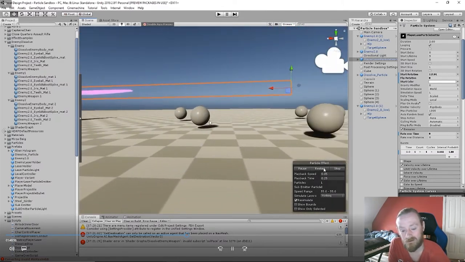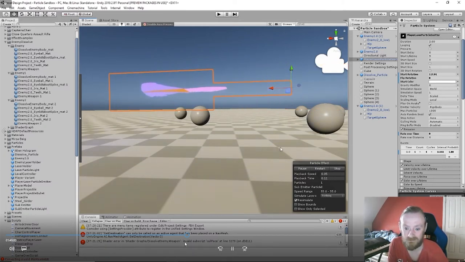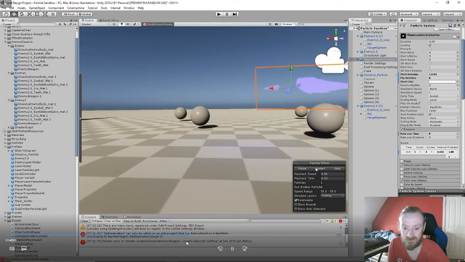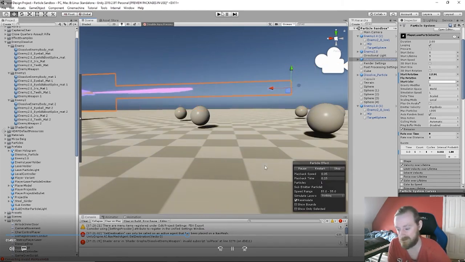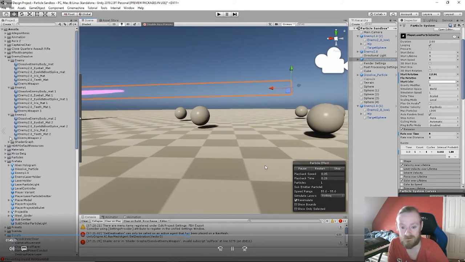And that looks okay. When it's at full speed, you won't really notice it. It's fine. It is a bit weird that the trail starts in front of it and then kind of slows down and goes behind it. But the chances of that being seen in game are quite small, I would imagine.